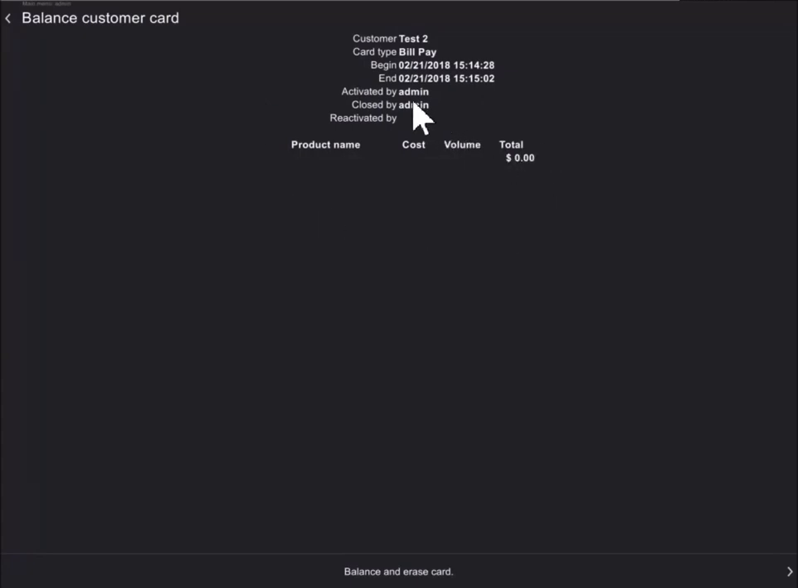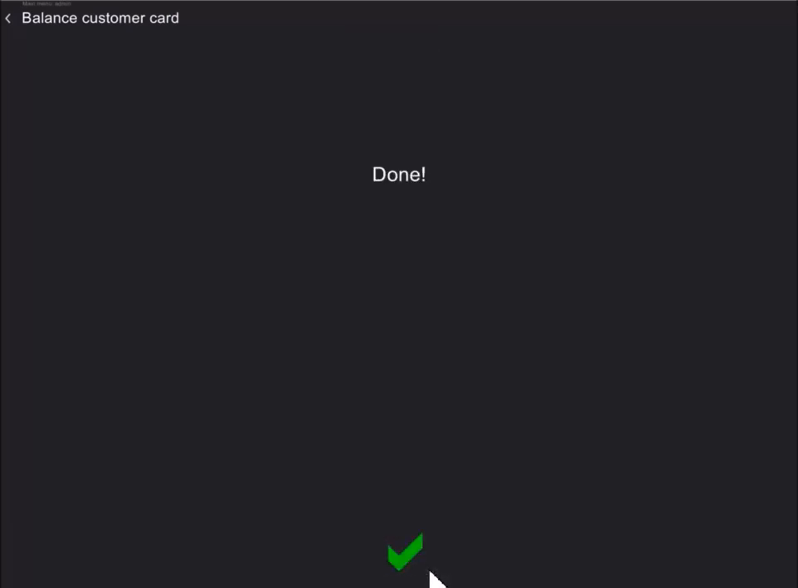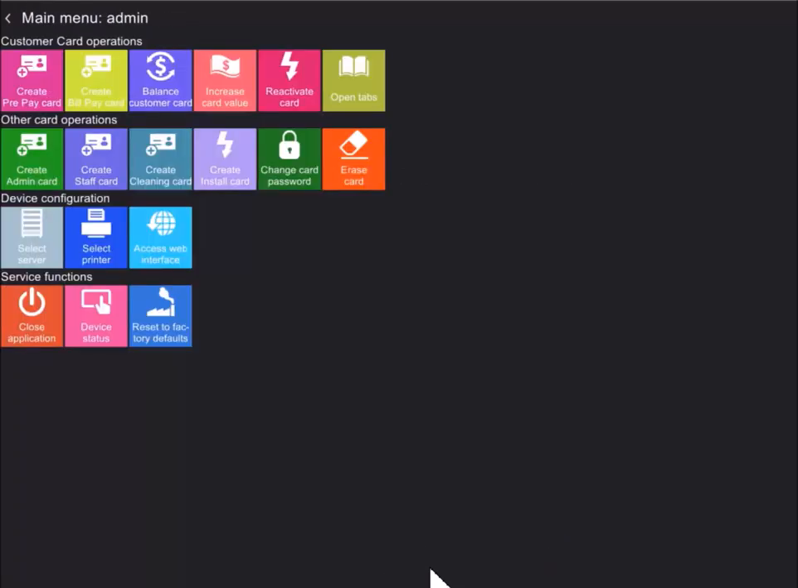It'll show who activated it, who closed it, when the tab started, when the tab is ending, and it will also give you a breakdown of each product, how much it was poured, and finally the total amount to charge the customer. This is an empty card right now for test purposes, but we'll go ahead and balance and erase the card. Once the card's been balanced and erased, it's now an empty card and can be used for any other purpose.